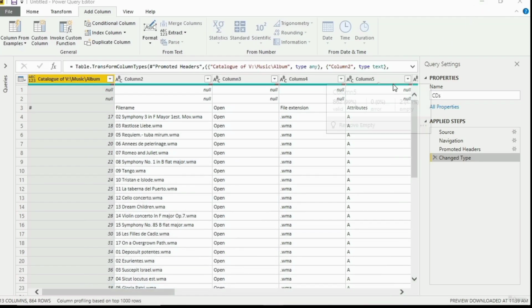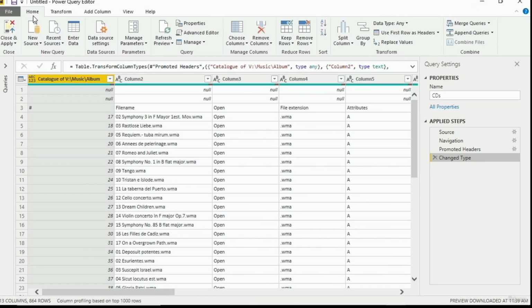So in the next video, we're going to actually start looking at the menus. We're going to go roughly from left to right, starting from home and then going to transform and add columns. And we're going to tackle at each stage a problem. So we're going to demonstrate what these functions are for and why you should use them and when you should use them. So for instance, we're going to start off with this problem. The column headings are nothing like what this should be.